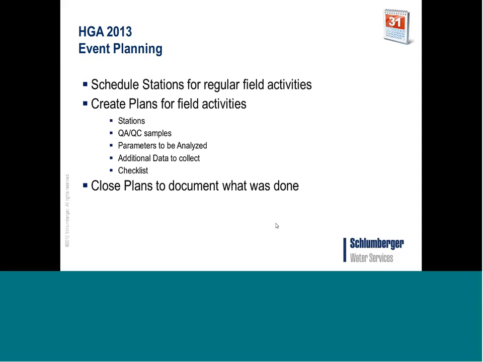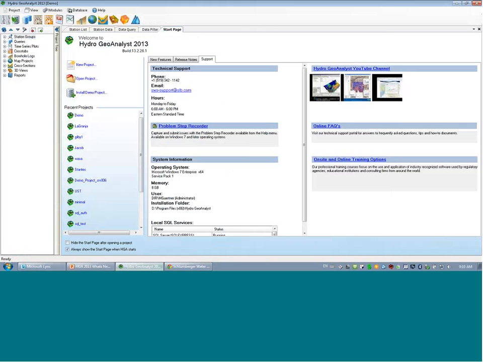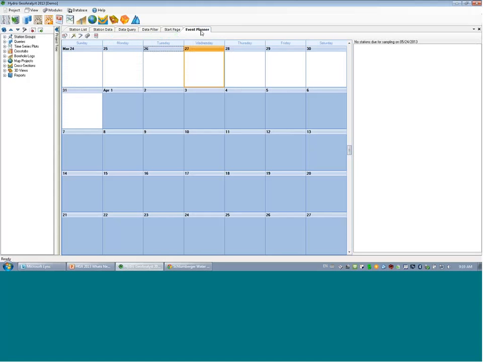So what I'd like to do is just go over into Hydro GeoAnalyst. This is another new feature that I'm going to touch on in a minute, but I'd like to just start. This is our regular demo project. This is the event planning module. When you launch it, it launches as a new tab, as many things will. When you start to play with Hydro GeoAnalyst, you'll notice that newer features are now being loaded as a tab.